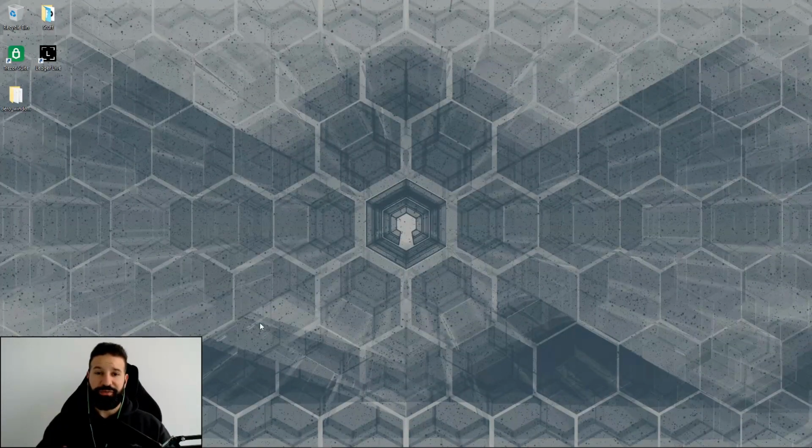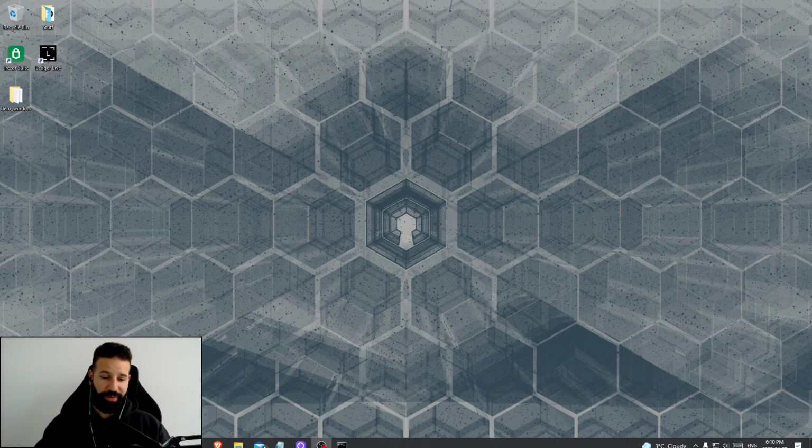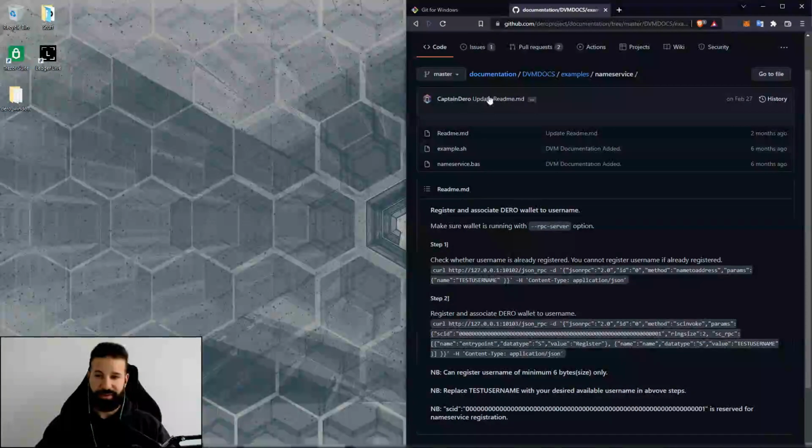So all you need for this process is your node up and synced to the network, and you're going to need your command line interface wallet opened to your wallet account. There is one more program that you're going to need. It's called Gitbash, and I'm going to open it up here on the screen right now for you guys to see.